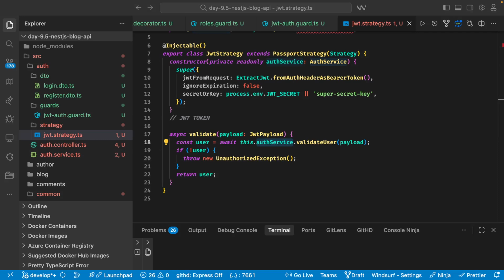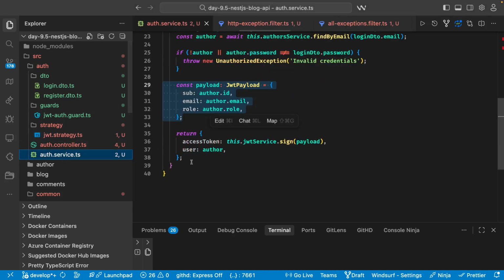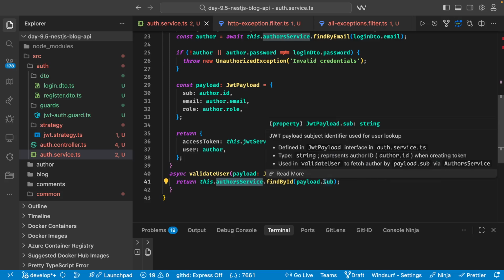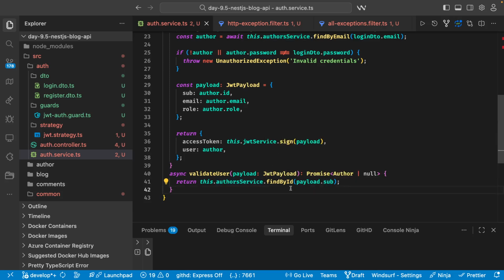So here I will define auth service will have this method validate user, which is using user service or author service, and which will check find user by ID. If user exists, user is active, then we'll say okay, your token is valid and you can access the platform.